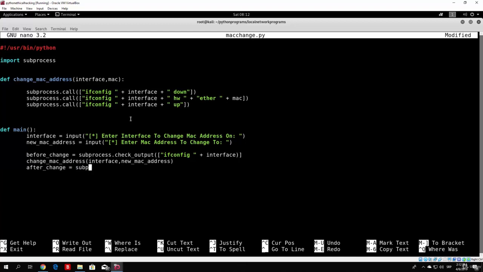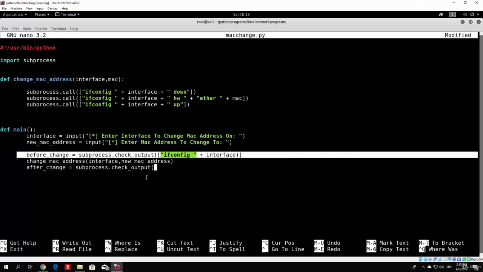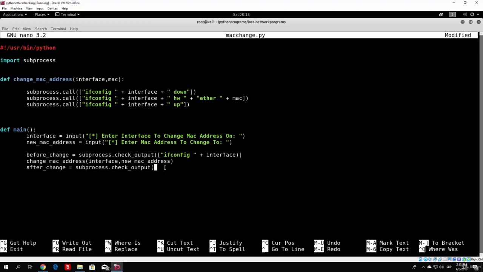equals subprocess.check_output. So same thing as right here, just this we ran before the changing of MAC address, and this we ran after changing of MAC address. So open square brackets, ifconfig plus interface, close square brackets and close normal brackets. Here I made a typo, so here we have to actually close the square brackets first and then the normal brackets. And then after this, all we want to do is actually compare these two.